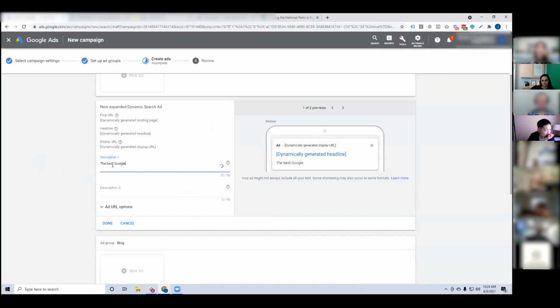I'm going to change this later because I'm going to have a content writer make this because I'm horrible at content, as you can tell. Best Google Ads agency. And free account evaluation and action plan.